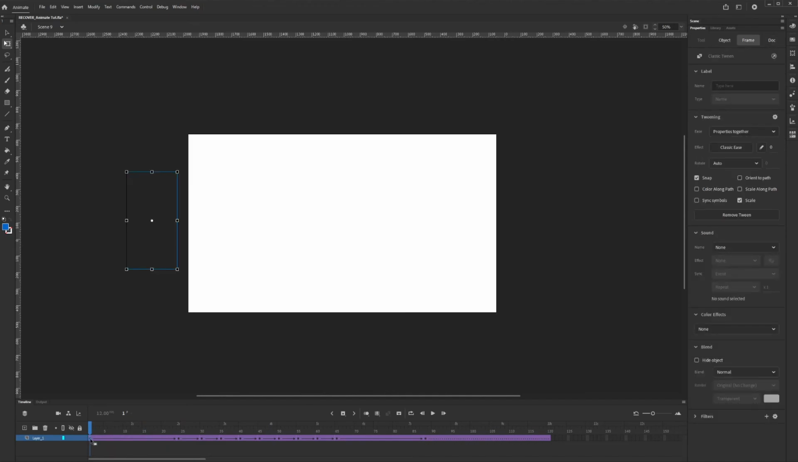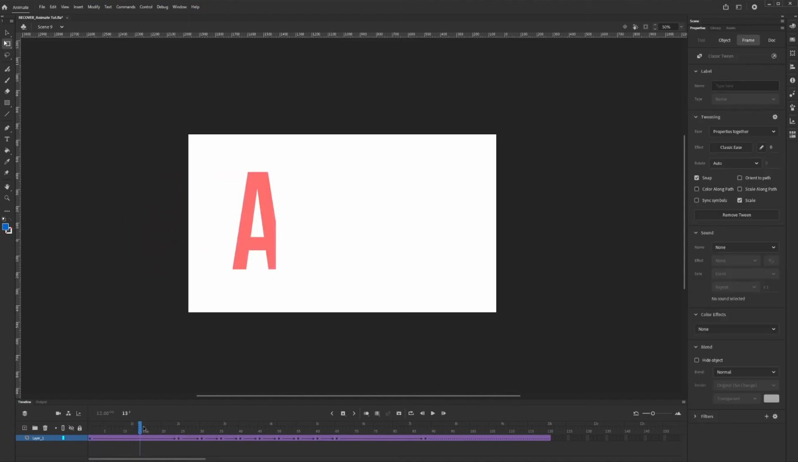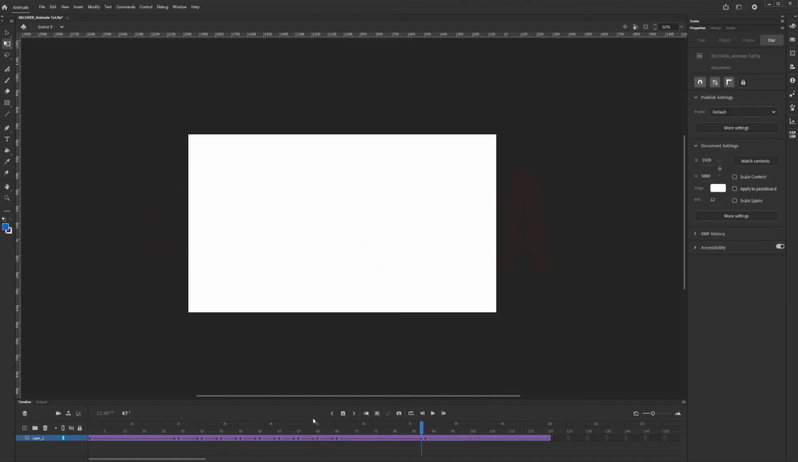So that's how you can control the alpha channel, by simply clicking on the frame you want it to change at, or keyframe, and then you want to click on the object itself. Then that will allow the properties panel to shift to the object, where you go to color effect, alpha. And that is how you do a simple alpha channel or transparency opacity editing using a classic tween.